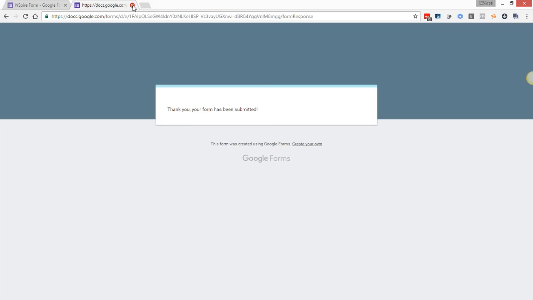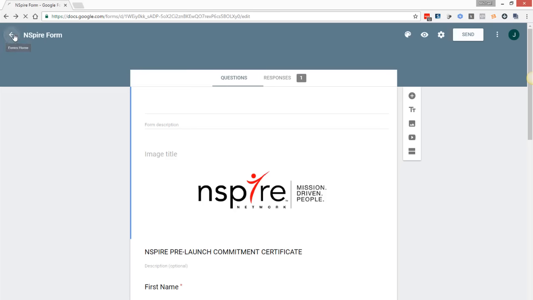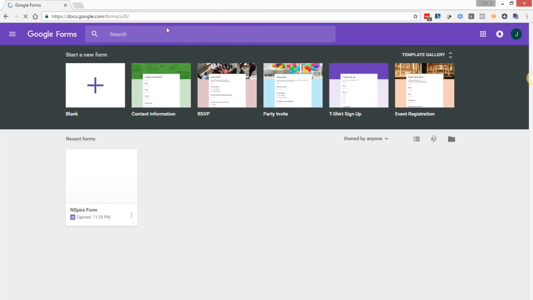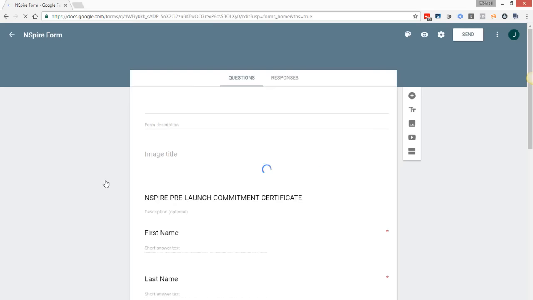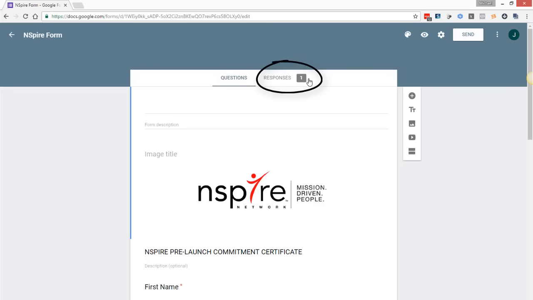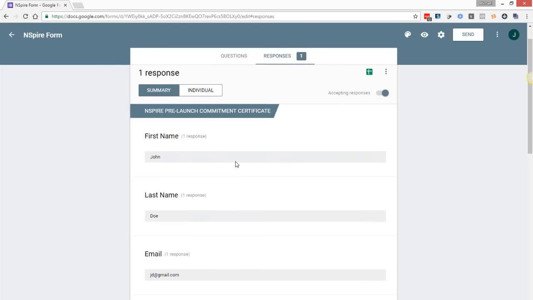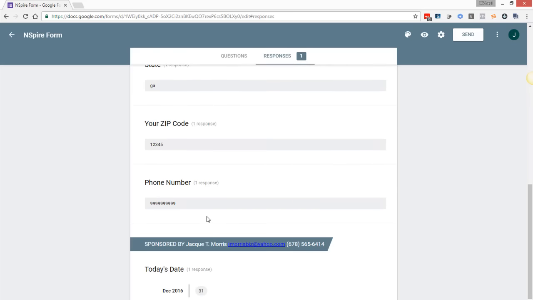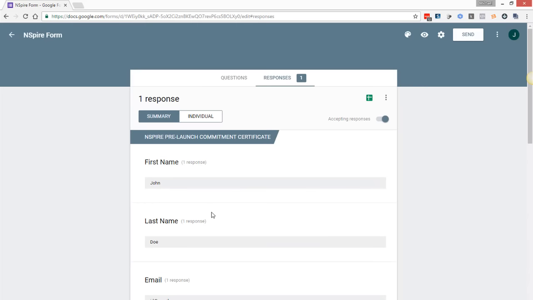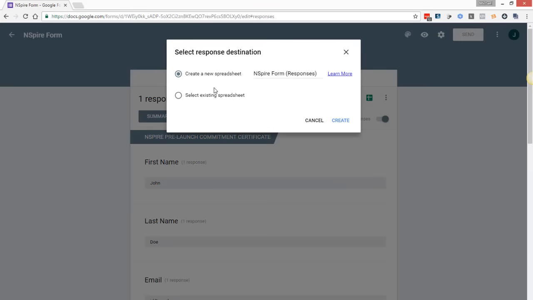Now, as the form owner, when you go to forms.google.com, it'll bring you to this page here. You can open up your form and you can see the number of responses that you have here. So I'm going to click on responses, and this will show you the responses from all of your form submissions. It's probably going to be easier to click on this option here that says create spreadsheet. And I'm just going to do a new spreadsheet. You can call this whatever you want. You can change this title. I'll just leave it as is.